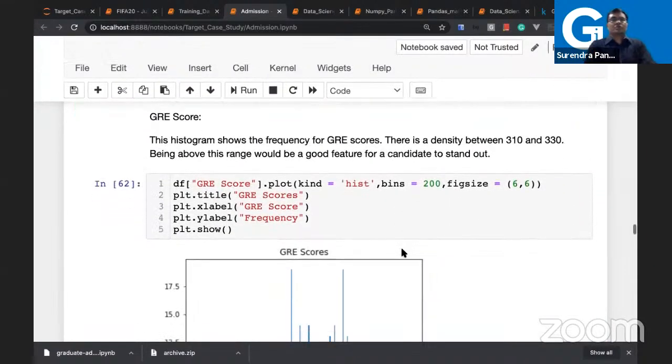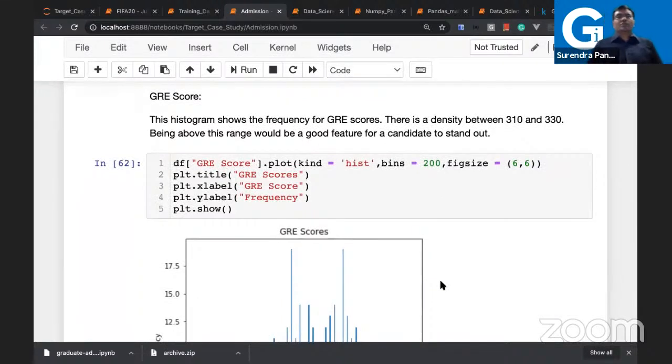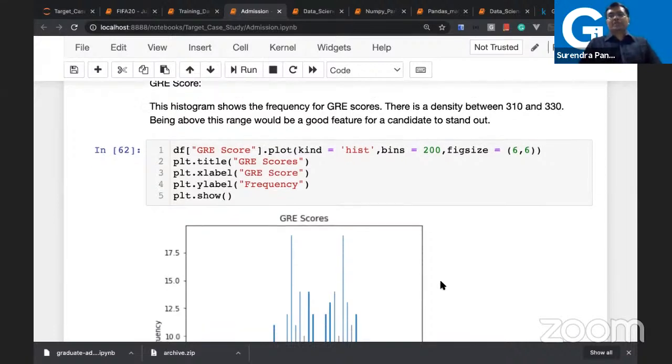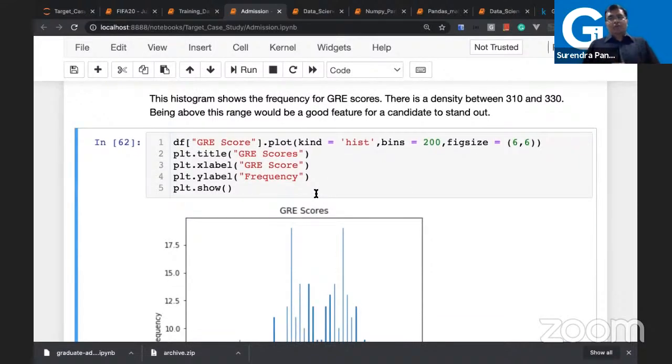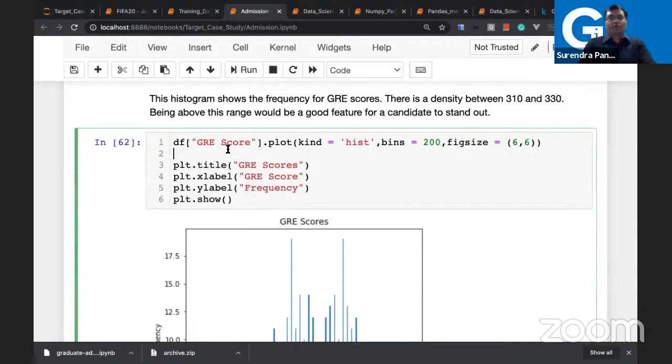Then the GRE score. This is a histogram, which will show the frequency of GRE scores. There is a density between 310 and 330. You need to use various types of labels. You can see here, this is the DF of GRE score, meaning you are calling the column GRE score, plotting it, and telling the type of plot is hist, which is for the histogram. And you are setting the size of the figure and the bins, meaning the frequency here.